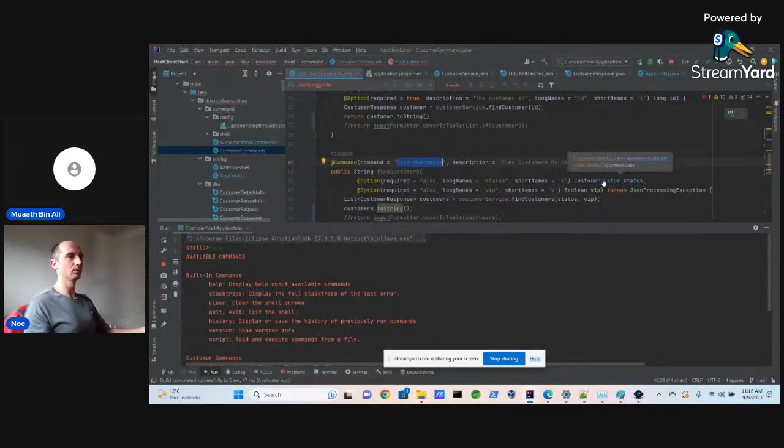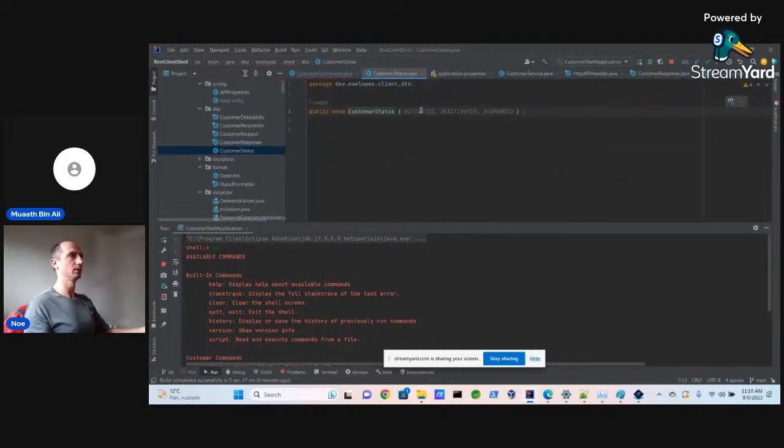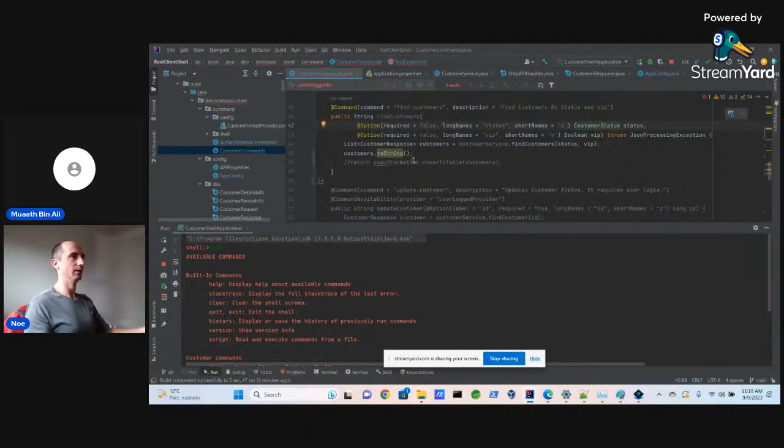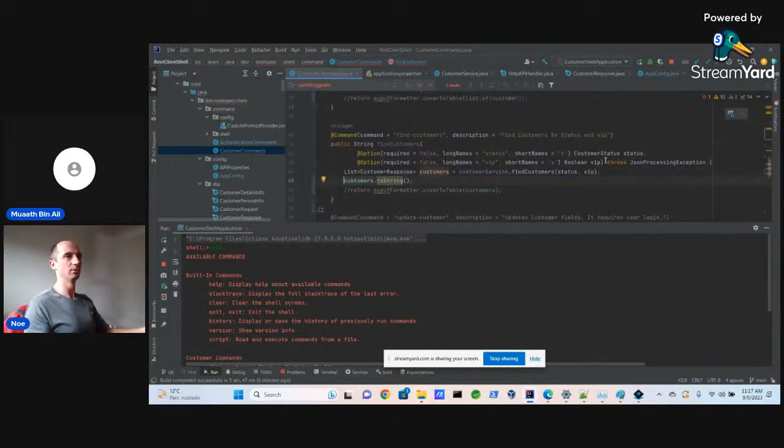The customer status, which is just an enumeration with the different statuses of a possible customer. And then we also have the VIP, whether the customer is VIP or not, which is a Boolean. Again, the call is delegated to the customer service that will call the REST API endpoint to find multiple customers. So let's rerun our application and see if that works.